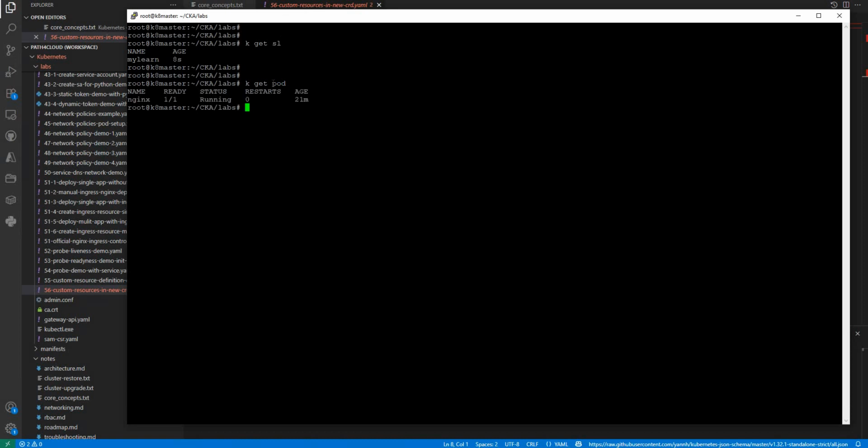We know that there is something called pod which is already getting served under V1, but now we know there is something which is getting served under this Start Learn API, right? So I can just run k get sl, and here you can see it shows all the stuff you can define in your CRD, like how you want to make it available.